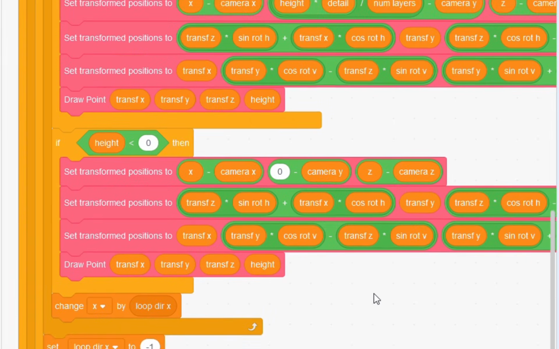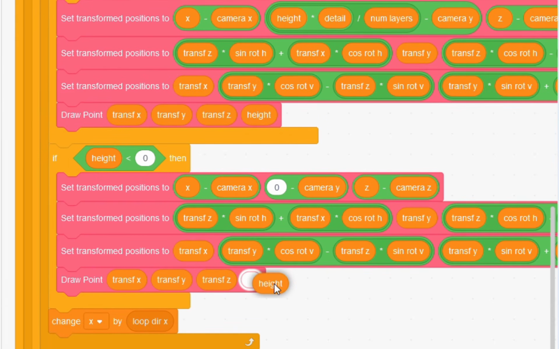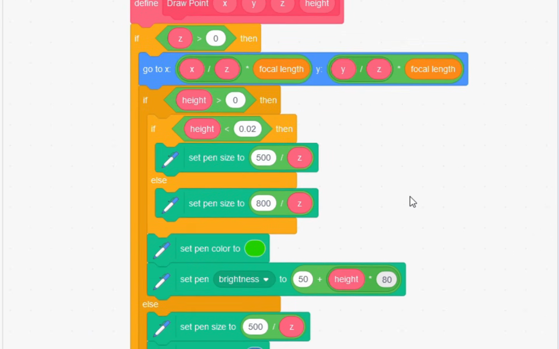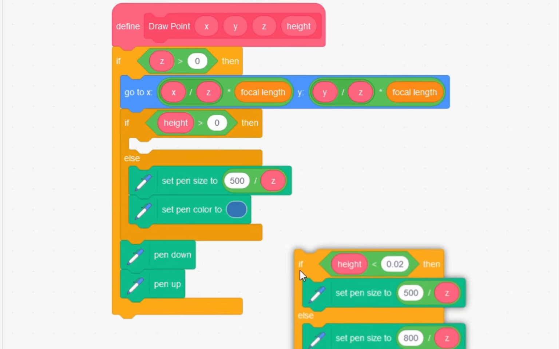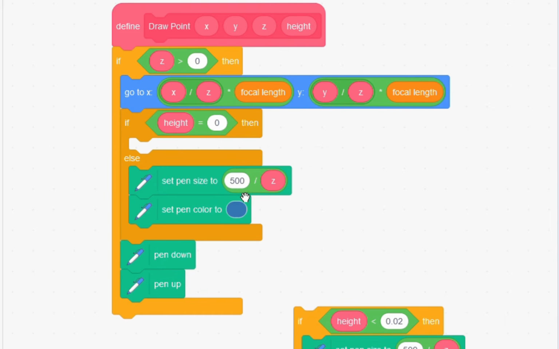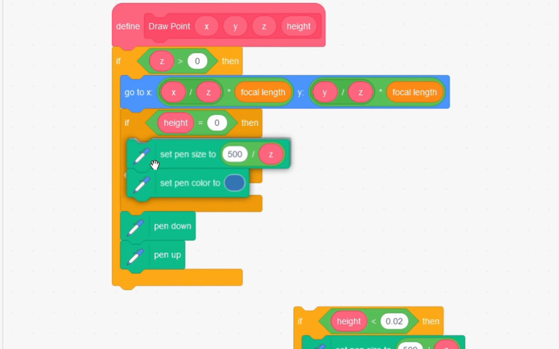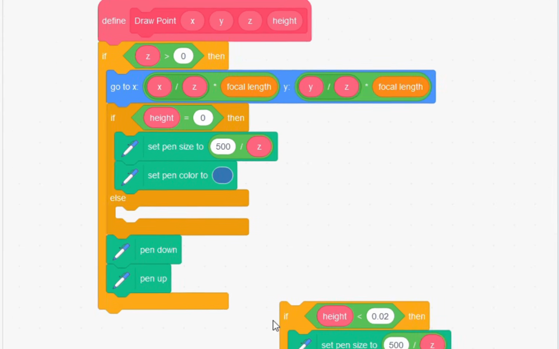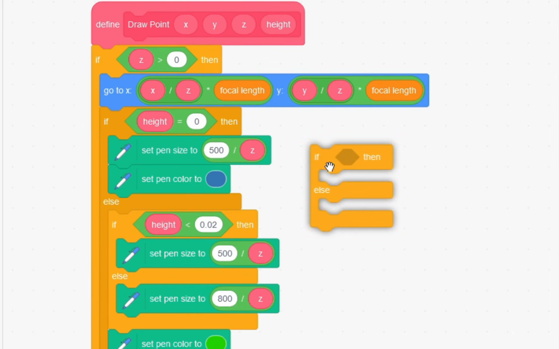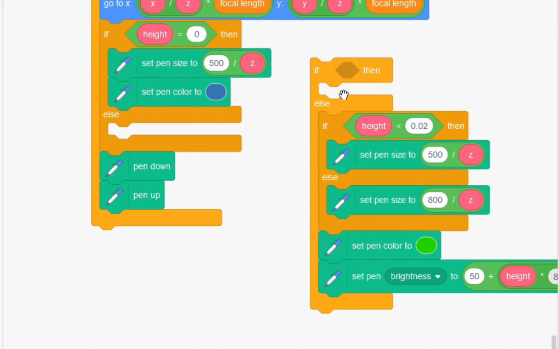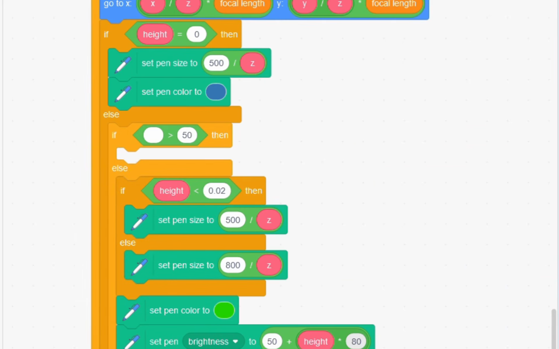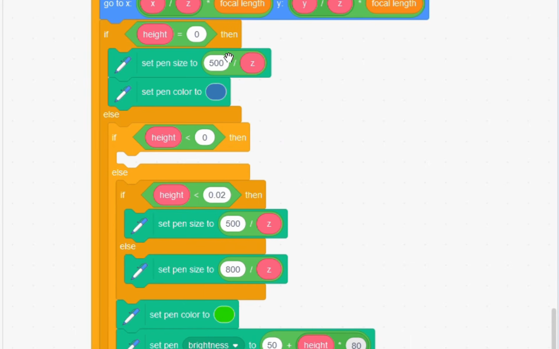Now for the water surface, rather than using the height variable here, I'm going to pass in 0, because that is the height that we're drawing at. The water is at height 0. Now in Draw Point, I'm going to flip these around and check if height equals 0. And then put the water drawing in the if and this in the else. Then we can get one more if else, putting what we have in the else and checking if height is less than 0.